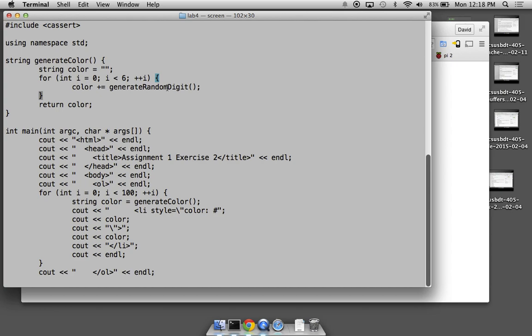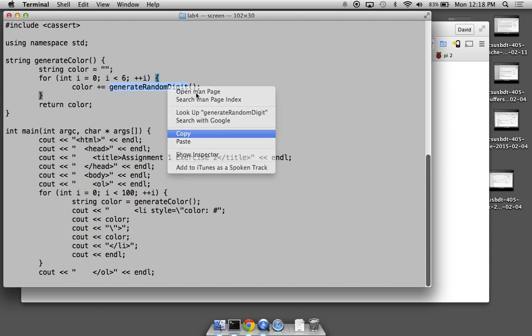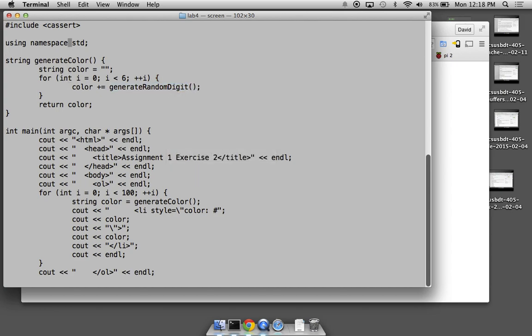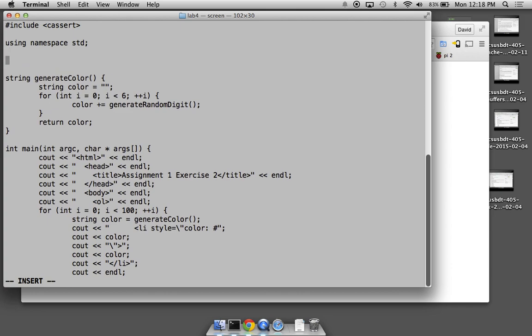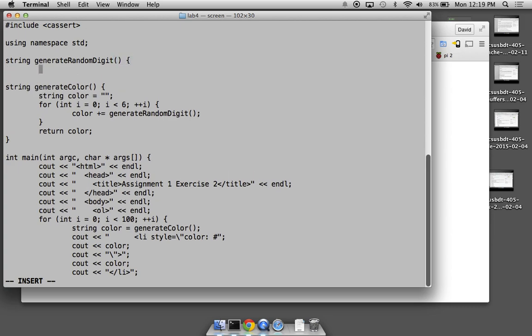So now we need to implement getRandomDigit. Who can tell me? What do you think I want to put there? Think about how I'm solving problems. What would I do next here? You know me by now. What am I going to do here?